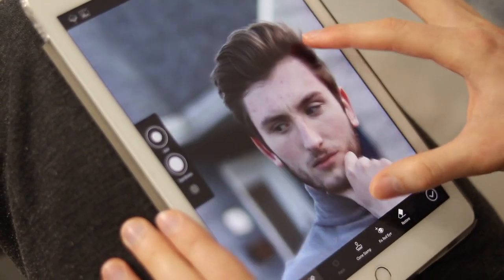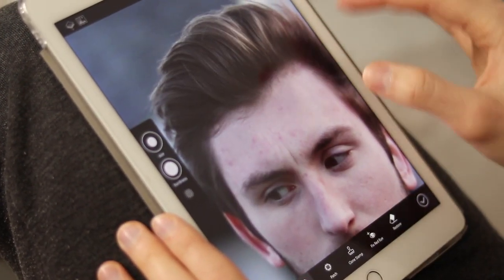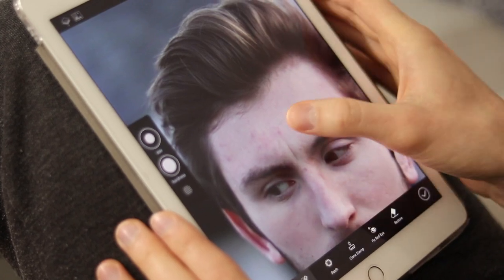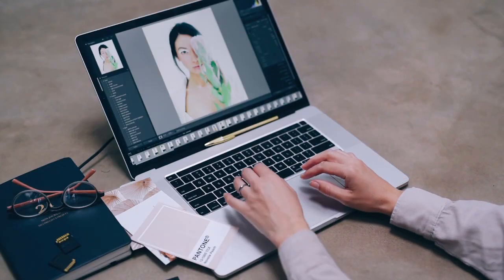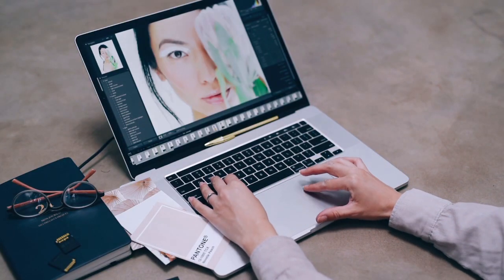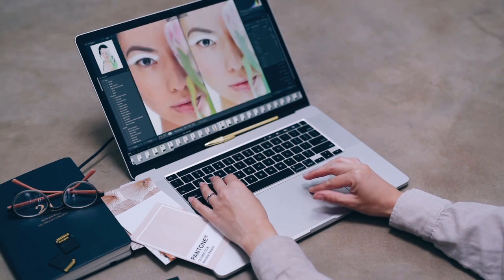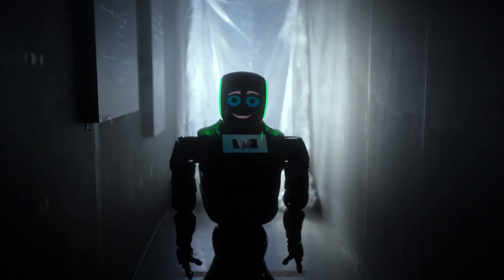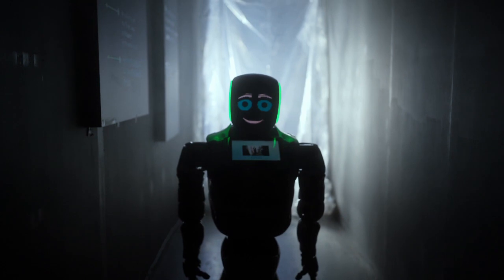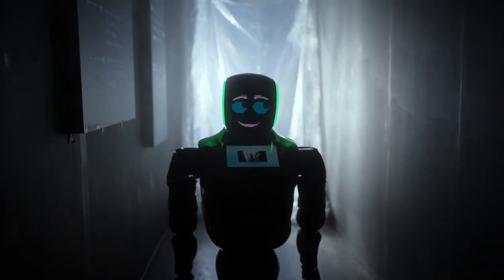Have you ever struggled with removing the background from an image, whether it's for personal or professional purposes? It can be a tedious and time-consuming task, especially if you're not experienced in photo editing software. But thanks to advancements in artificial intelligence, removing backgrounds has never been easier.